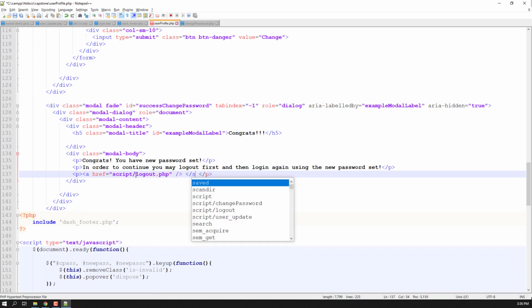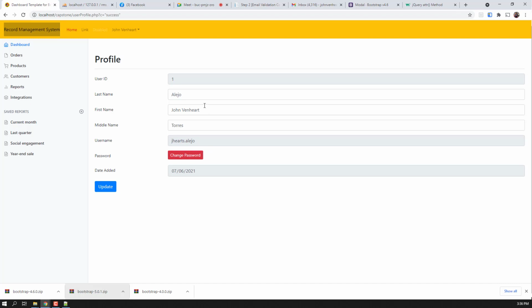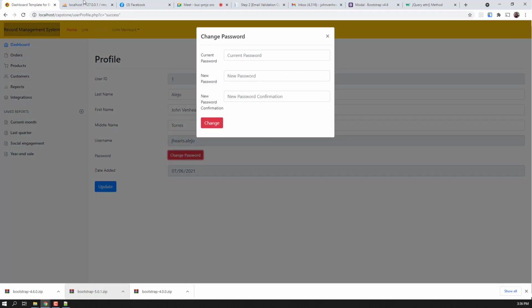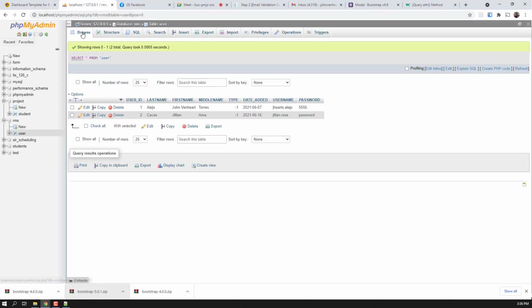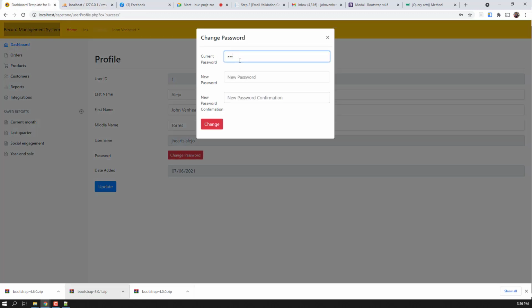Okay, logout. Save, refresh. Okay, password, and the new password is 111. New password is Alejo. Change. Yeah, it's still not working.